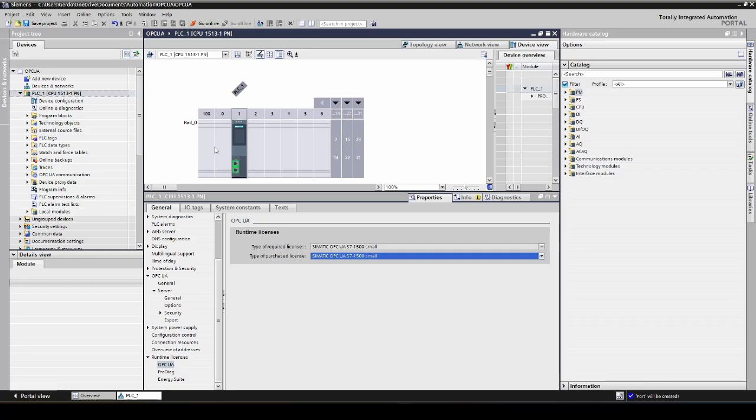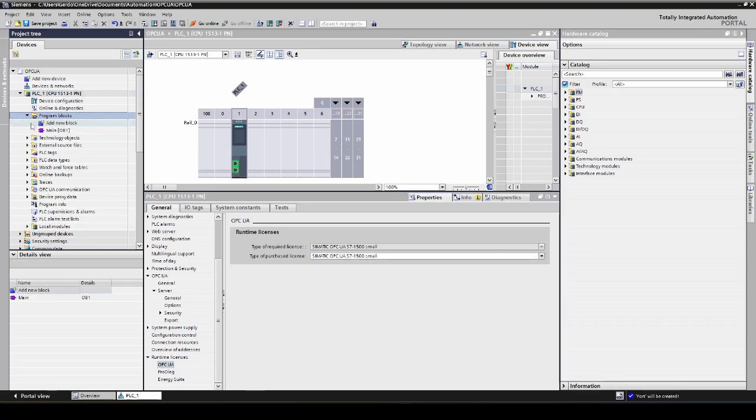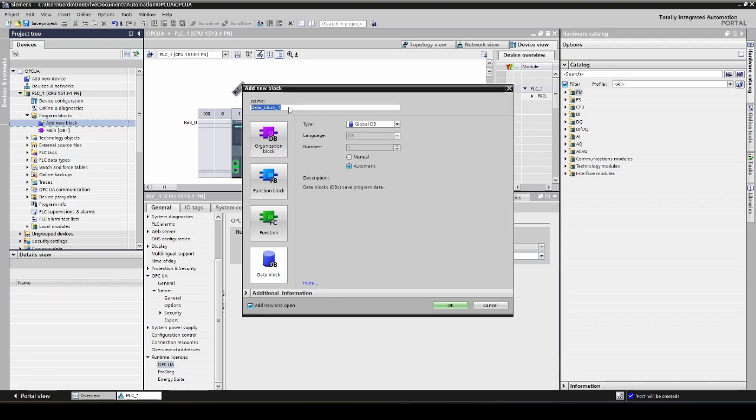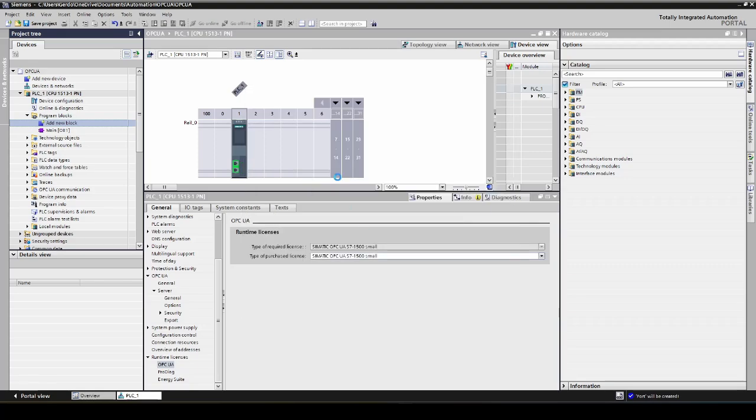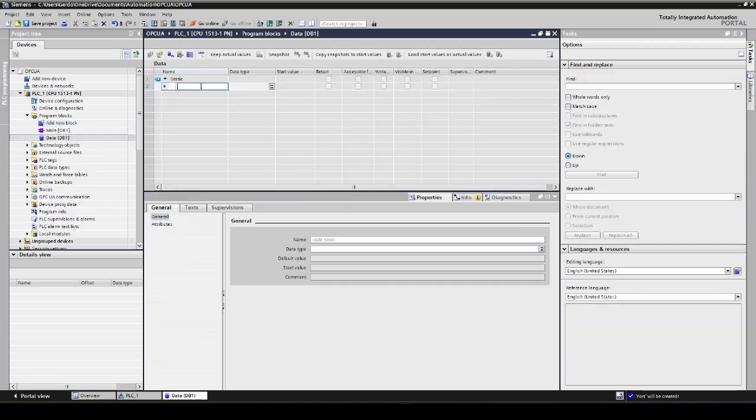Now I need to share some data to be able to see it on the client side. For that, I'm going to create a data block. I simply name it data. Okay. And I'm going to create two variables, one integer and one boolean. Then set the start value.